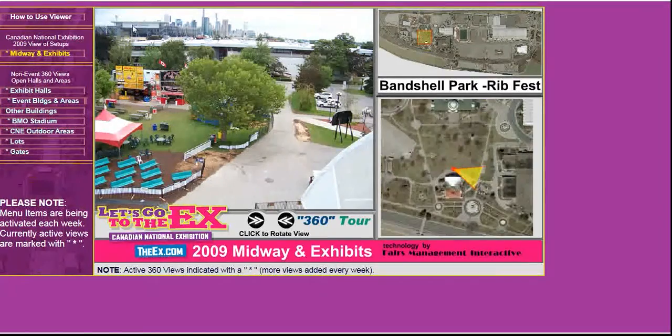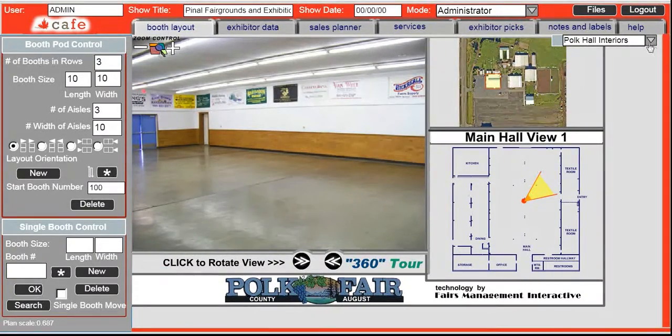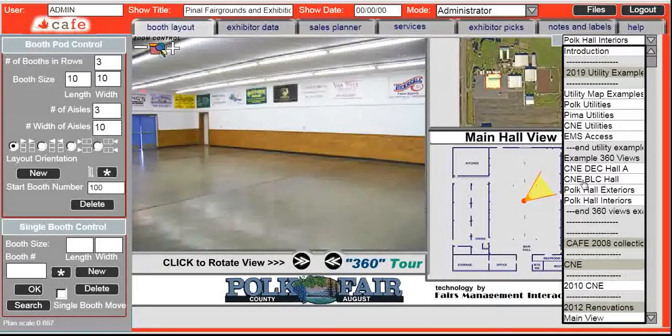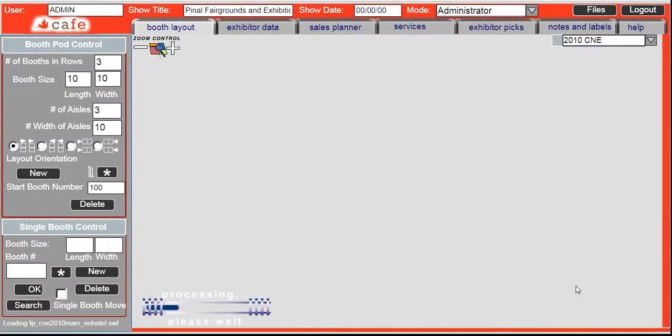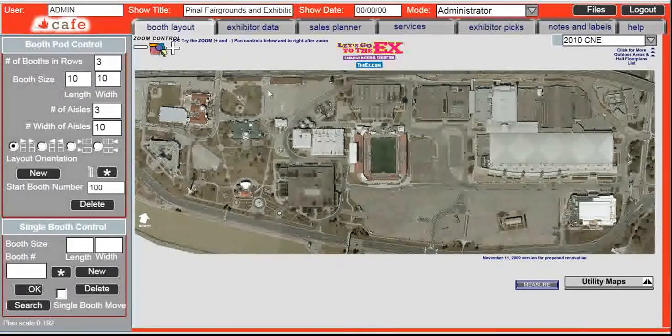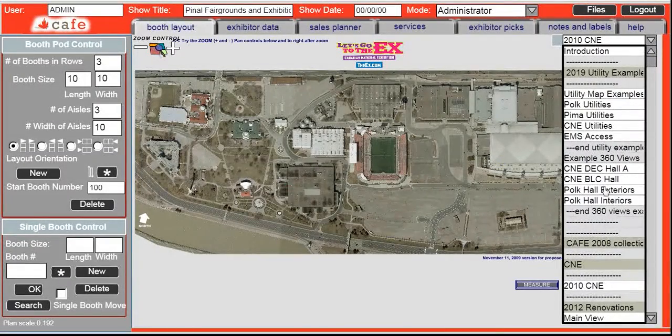So anyway, as we look down at this planner, I want to show you the tools and how they work, and the planning tools, but I wanted to have you get a good idea of the planner itself. So right here we've got the drop down, which in your case for Cafe would include every one of your member fairs, with all of their buildings, all of their outdoor areas included.